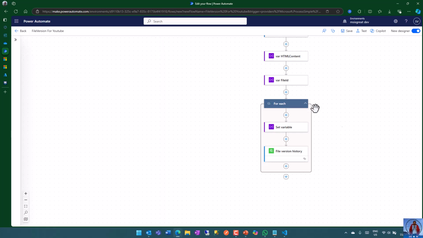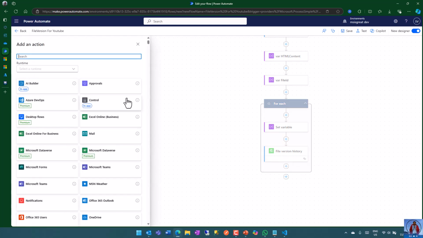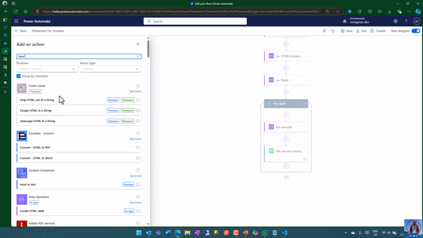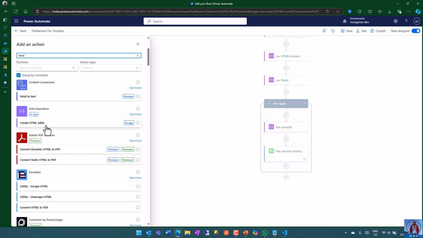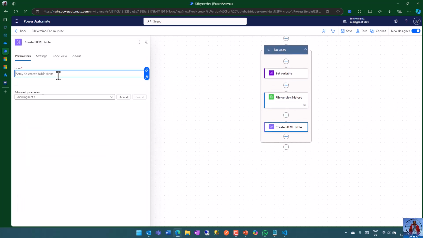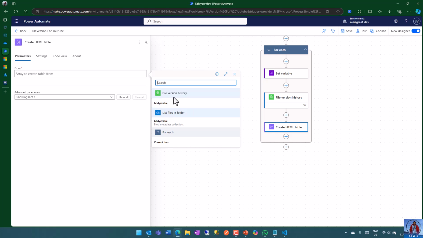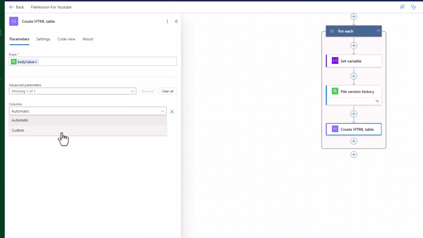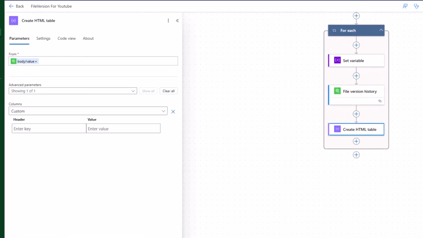Now our custom connector will execute for each file ID, and it will return the JSON response, remember. The JSON response I'm going to format in a nicer HTML format. For that I'm going to use create HTML table, and for the table you get the input from the previous step, which is the body value. I don't want it to be automatic, I want my custom columns. Because it has so many values, I want only the predefined ones, so I'm going to take only the few values which we need.